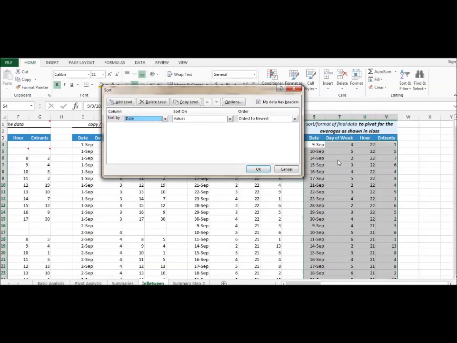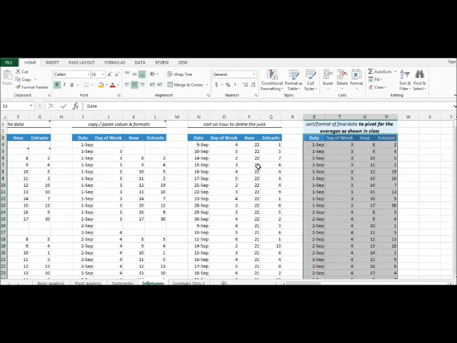But then there's going to be more than one hour of the day. So we need to add a level, and after sorting on date, day of the week will follow date, so we don't need to worry about that. But hour of the day, we want the smallest to the largest. This sort now will give us the original back over here, but now we have a nice clean table that we can operate into a pivot table.